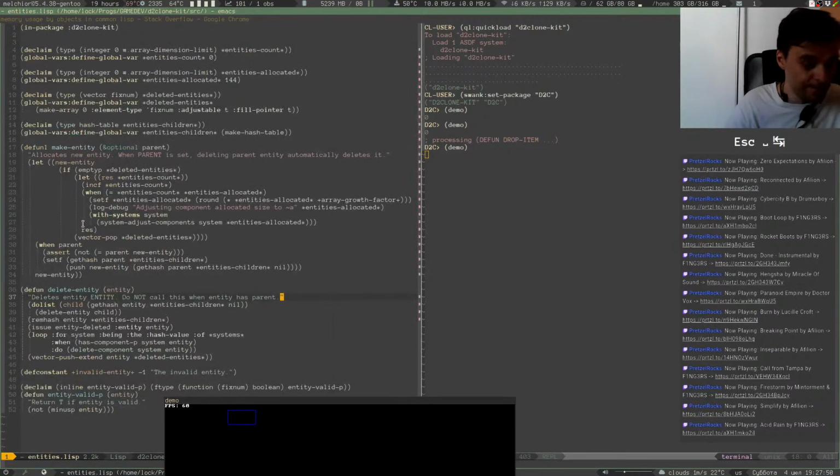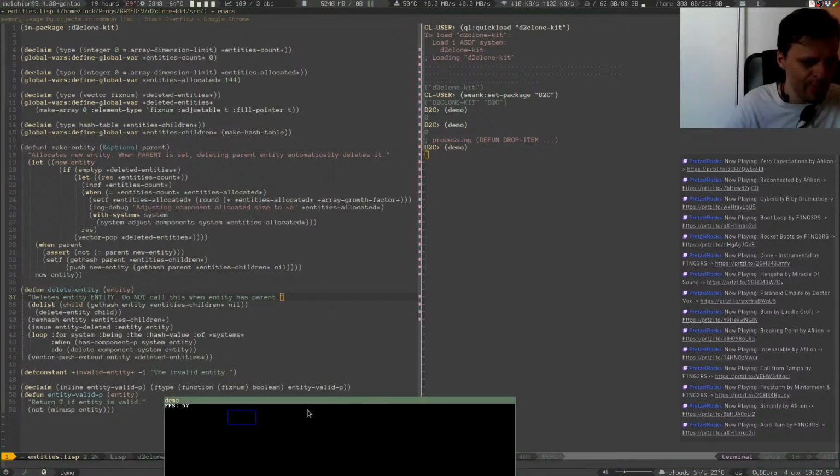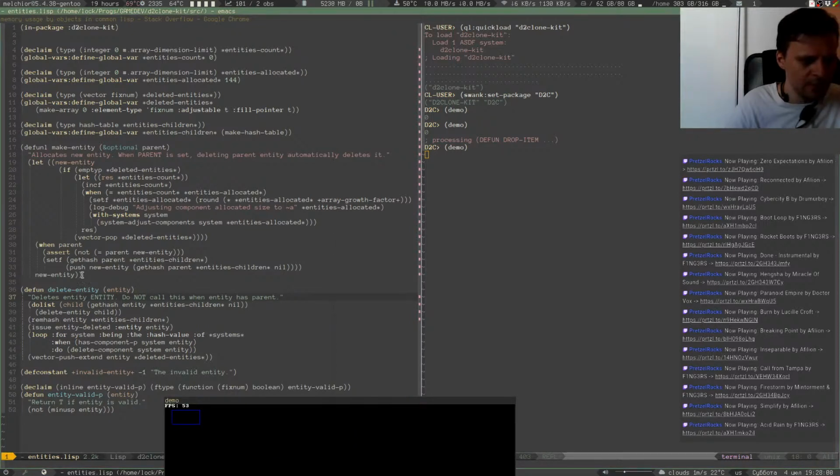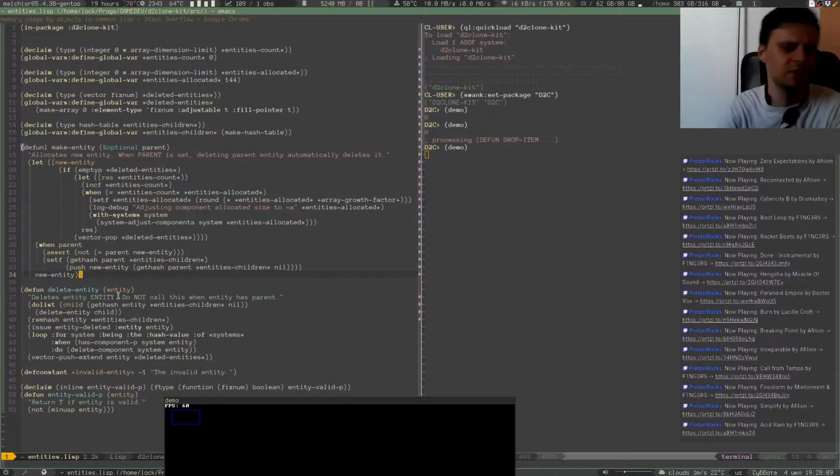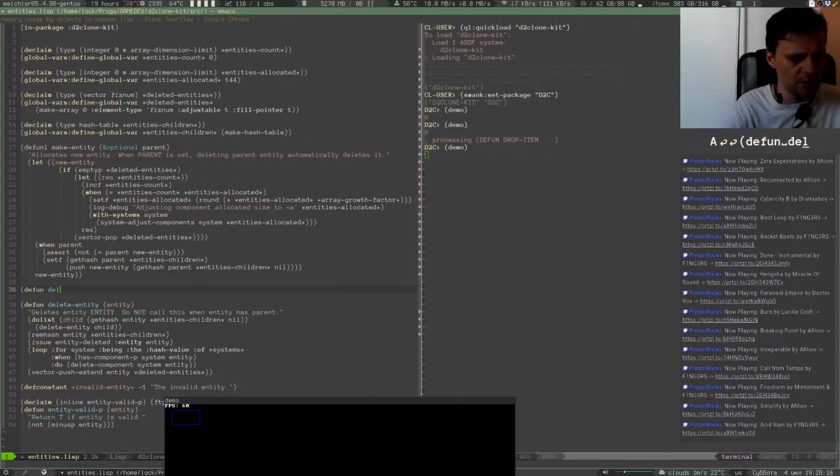Alright, so can I break that link? Something like remove child, or maybe delete child, yeah. Well, in Common Lisp, delete is always a destructive operation, remove always makes a new object. So delete, something like delete child, parent and child.